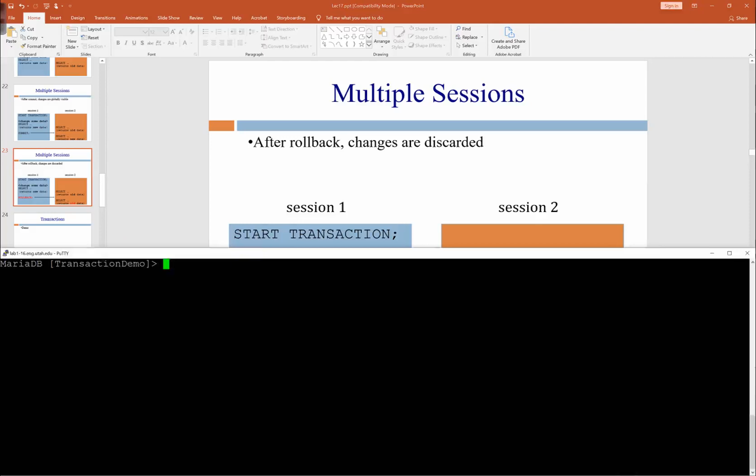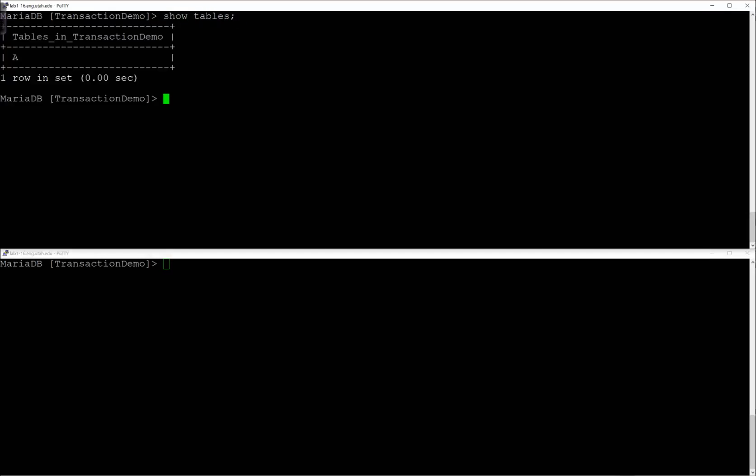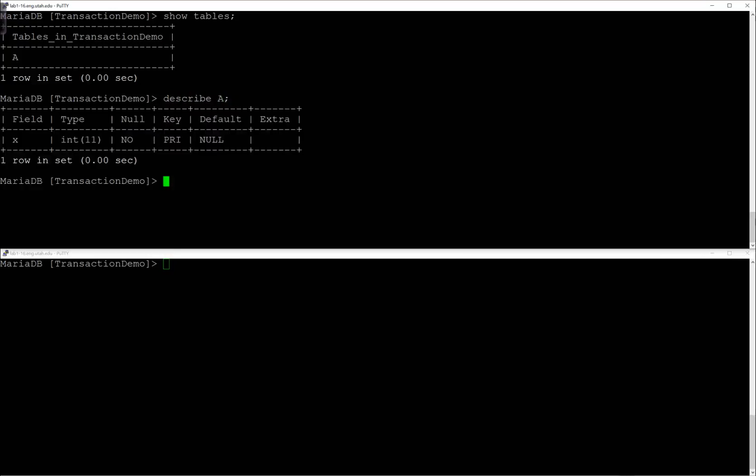So I have here two terminals already connected to a MySQL server. So two separate sessions, completely separate sessions, but connected to the same database server. And I'm in this database called transaction demo, so let's see what's in here. Just one table called A, and let's describe it. So A has just one column, X, which is an int and is the primary key. So we're just going to do some really simple demos to see how transactions work. Let's see what's in the table. Select star from A. So nothing in there right now.